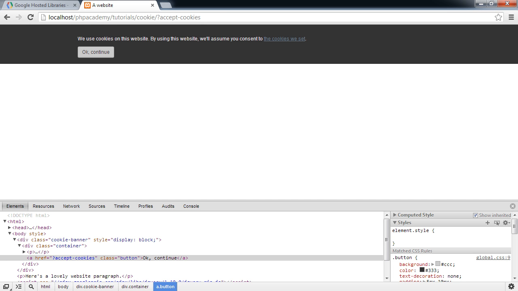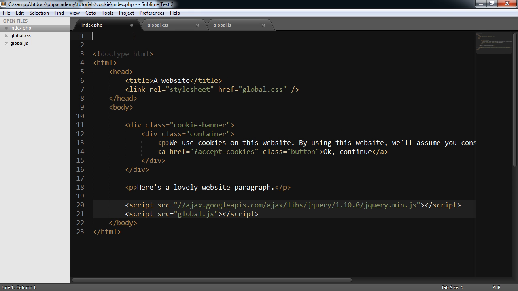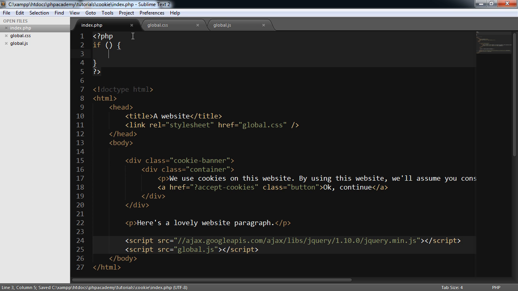So this is the more technical PHP side of actually dealing with the cookies, dealing with setting this cookie. So let's go ahead over to our index.php file. At the very, very top, just before our doctype, is where we pick up the fact that this accept cookies query string has been appended to the end of the URL. So we're going to have a little if statement in here to check that.